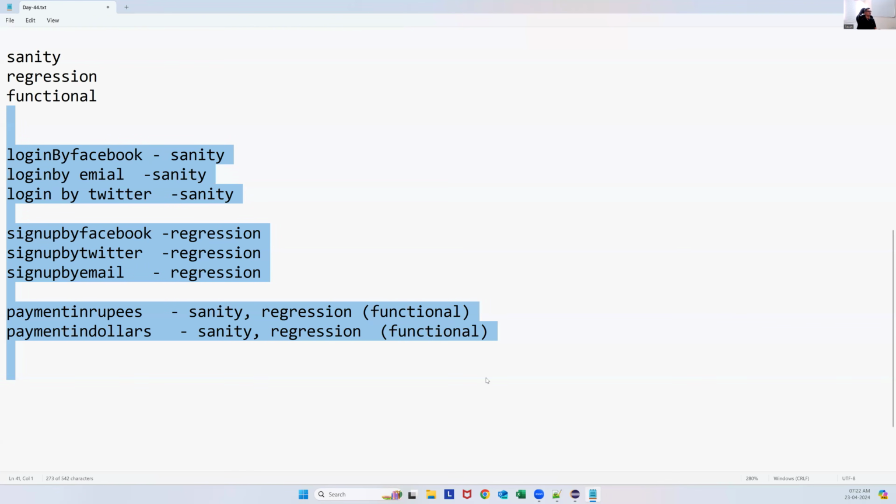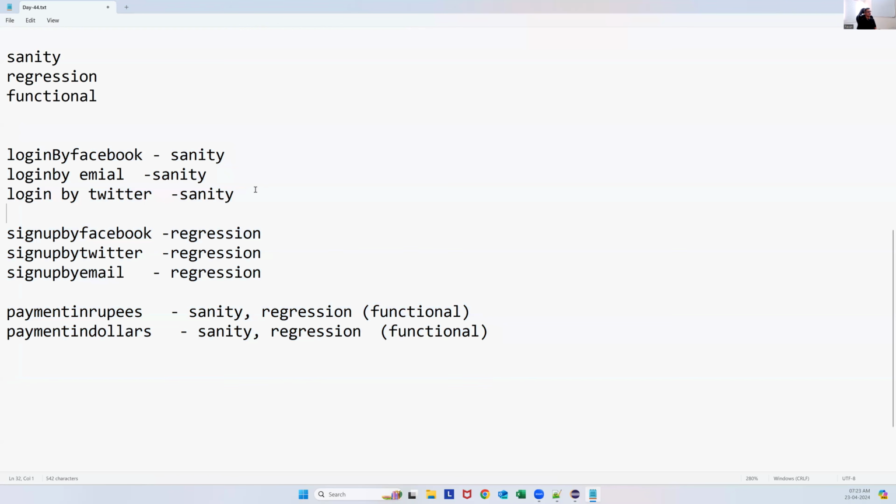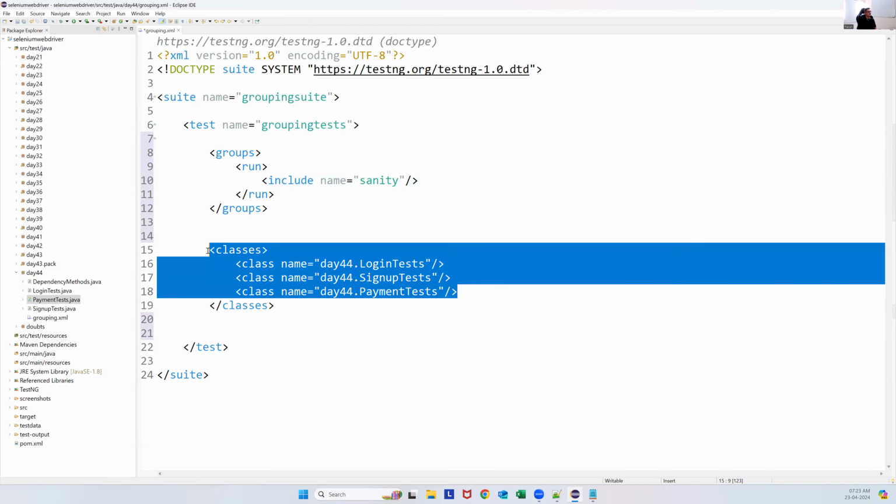5 is the correct answer. Why? Because the first 3 methods belong to sanity, so they will anyway execute. And in the class 3, these 2 methods also belong to sanity, right? So it will capture all sanity test methods. Finally, totally 5 methods will execute from all 3 classes.